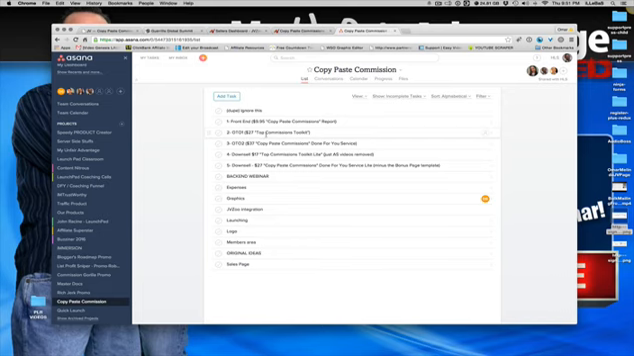Then we have O201, which is called Top Commission Toolkit. So I'm going to write this down. O201 is Top Commission Toolkit, and that one is going to be a $27 product. Then O202 is going to be a $37 product, and that one is called the Copy Paste Commission Done For You service.